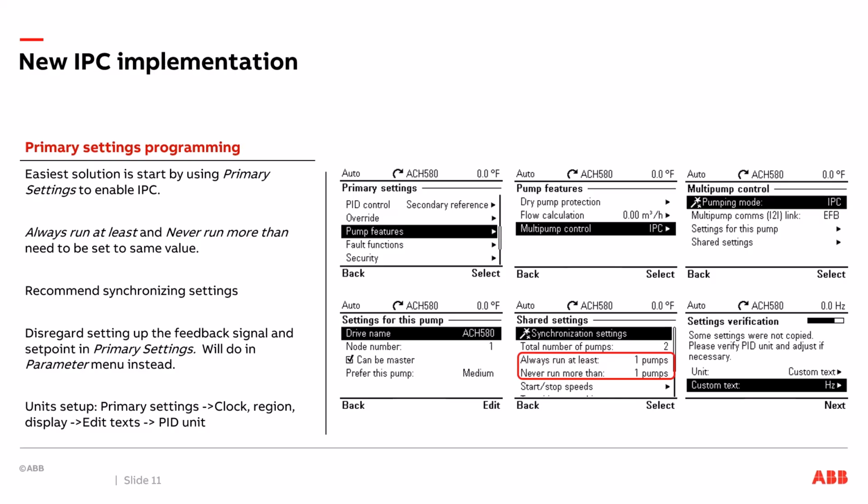The next item is, how do I get the proper units on the screen? By default, Hertz or RPM, if you're running in vector mode, are not default units under PI control for feedback signal units. So there's a way of setting up custom units and entering Hz or RPM into the drive. This can be done either through the synchronization setting wizard, which is part of the IPC setup, or if you go back to basic primary settings, the clock region display option, edit text and PID unit, you can then manually enter Hz if you're operating in scalar mode, which is default, or if you're operating in vector control mode, you could enter the letters RPM, for example.